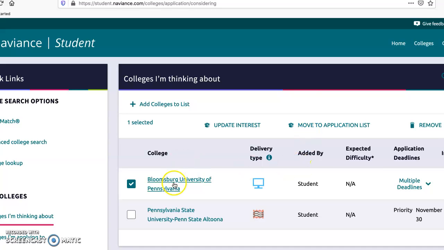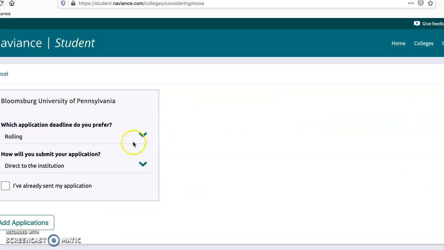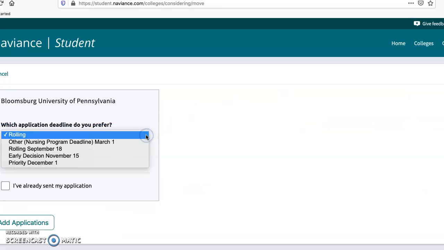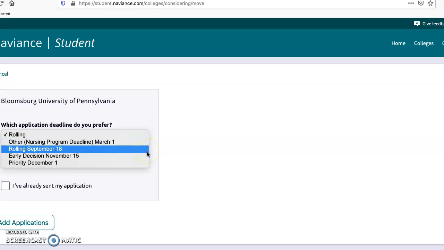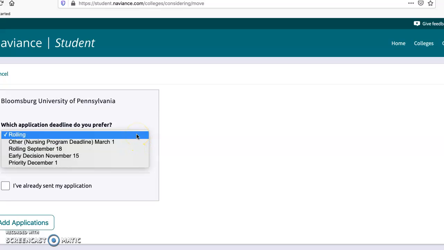So say you want to apply to Bloomsburg. You've decided, I definitely would like to do that. I would like to move it to my application list. Up here, it says move to my application list. I click that. Here's where you have some options. It's very important that you know the application deadline information that you're thinking about. So Bloomsburg offers a rolling admission, so as soon as you apply, you might hear sooner.